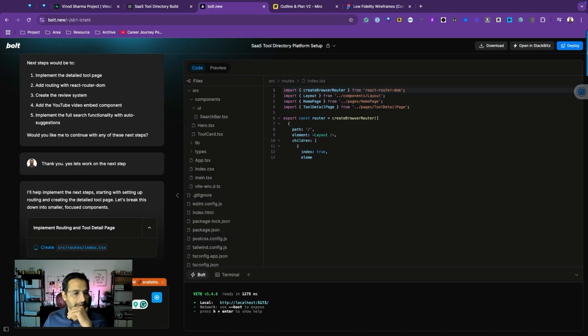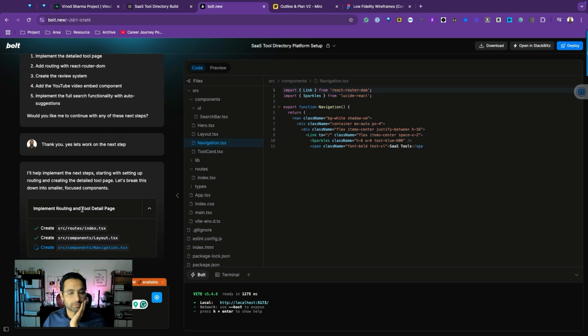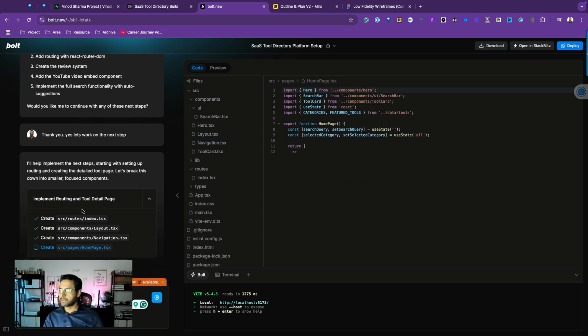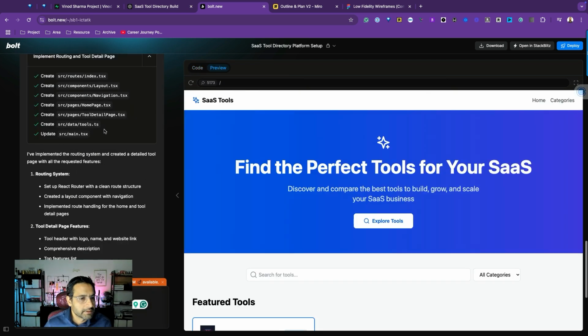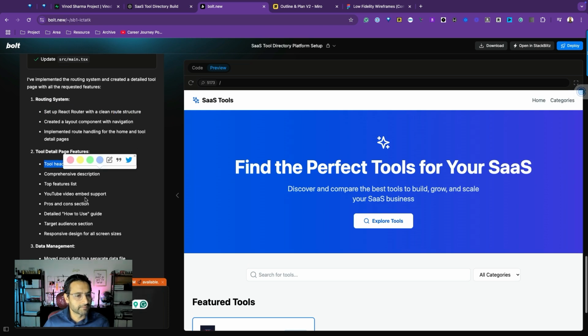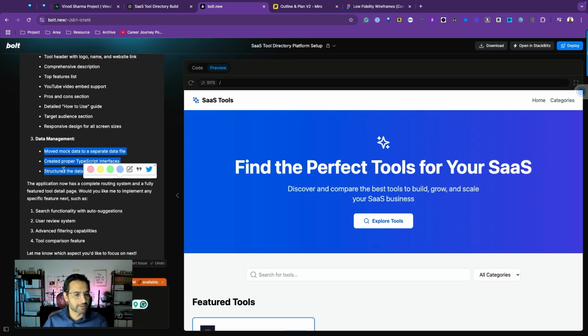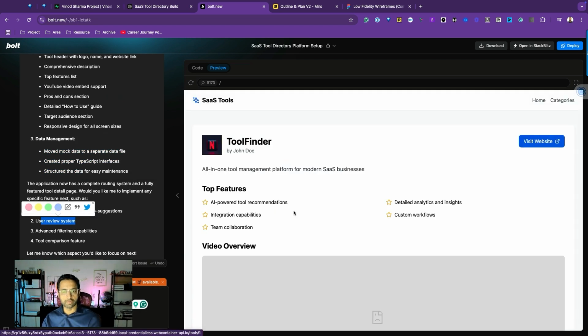So I'm letting it decide the next step, and it decided to work on the tool detail page. The tool detail page is slightly complex, so let's see what it will do with it. All right, let's see. I've implemented the routing system, created the detail page. So this is done with logo, top features, YouTube embed, search functionality with auto suggestion. So let's see. So here we are actually able to go to the next screen.